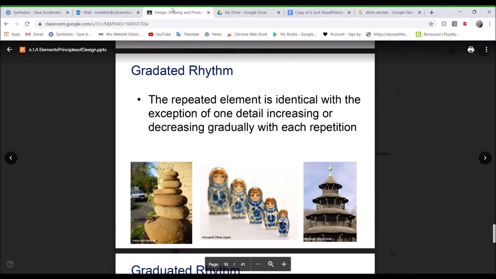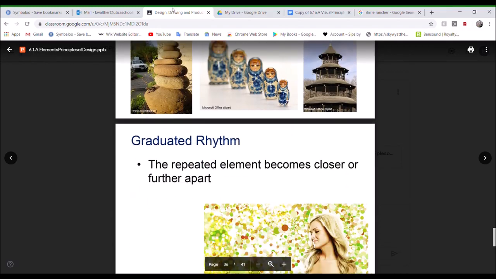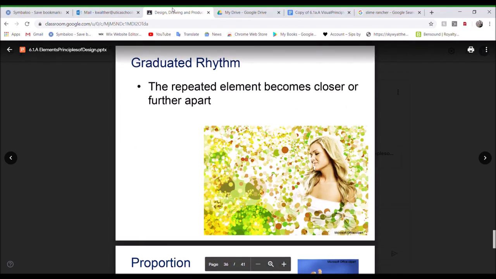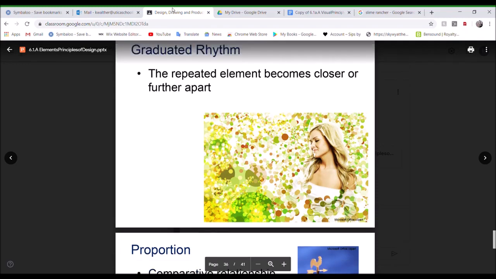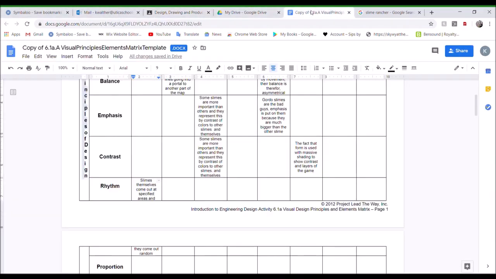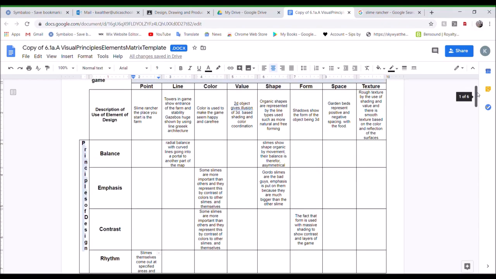Then you have the gradiated rhythm here. It's repeating the element as identical with the exception of one detail increasing or decreasing. I'm going to say no to that one. That doesn't really happen there. Graduated, the repeating elements become closer or further away. Actually, yeah. Okay, but that goes with, again, this is the 1 + 1 = 2 and times 6. All right, so that kind of goes with space, though.